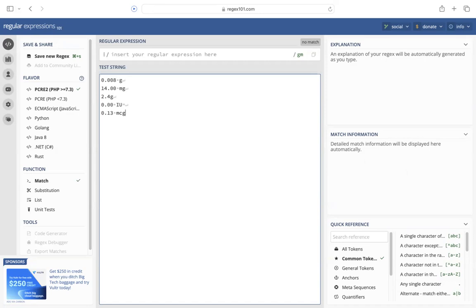Now the question is, how do we select all the numeric characters? This is my numeric characters here. This is my numeric character. There is a space here. There is a space. Here there is no space. And then this is my unit.